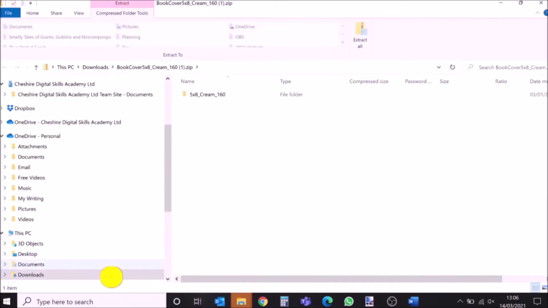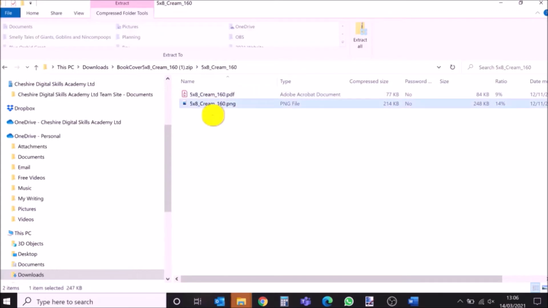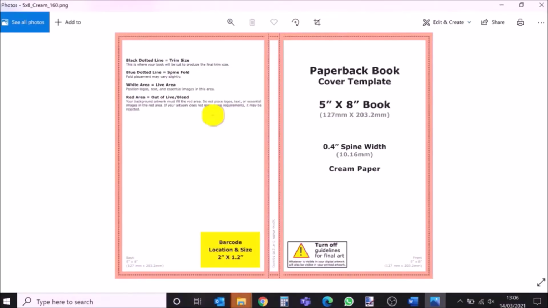This will now appear in your Downloads folder. When you open this, you will see a PNG and a PDF version. We will use the PNG version. And here is the template. Here is the actual book size. And this is your spine width.